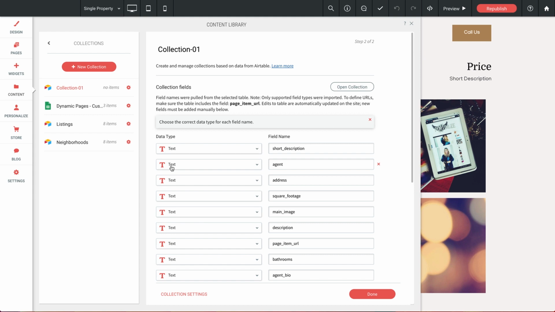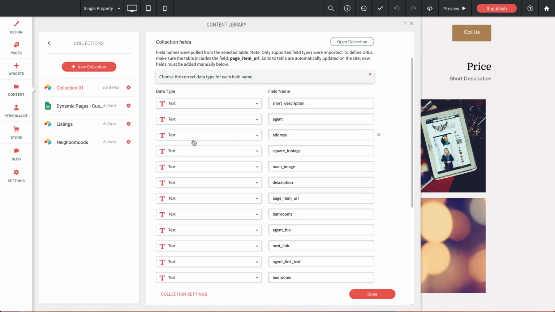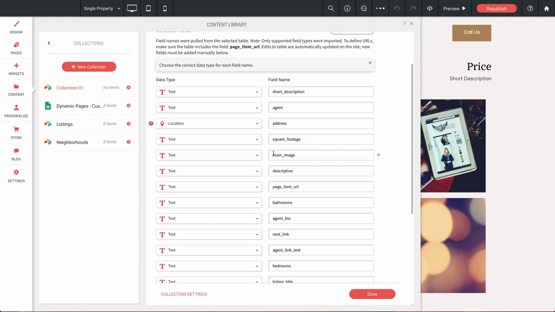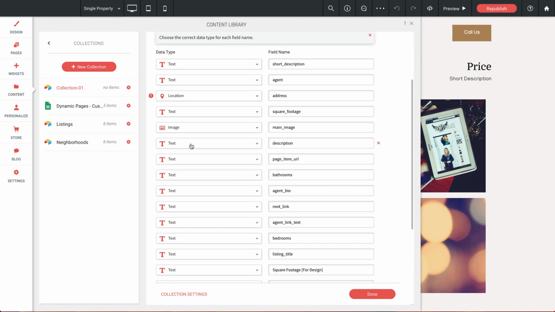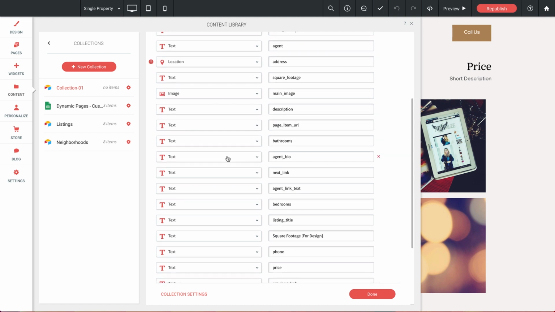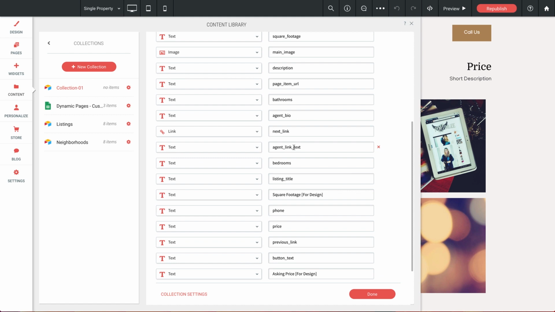For agent, that's the agent's name, so again, text will suffice. For address, we can select location. Square footage is text again. For main image, we can select image. Description stays as text. Page item URL. Now for this, we're going to select text, and I'll explain this more in another video in this series, but this isn't a clickable link. It's only how the URL is labeled for the page, so that can stay as text. Bathrooms is just a number, so that stays as text. Agent bio is also text. The next link, we can select link. Agent link text, this is just the text for the button, so we'll leave it set as text.